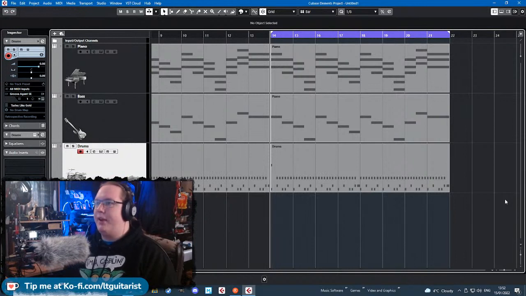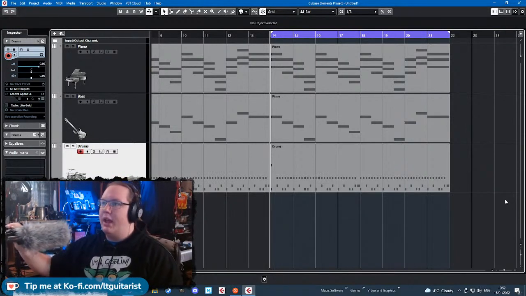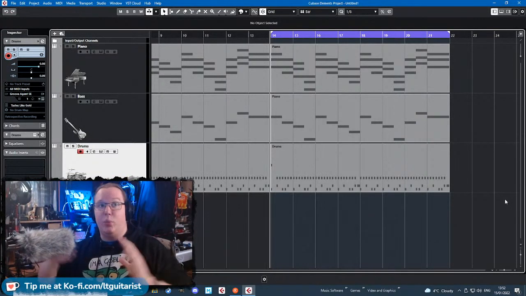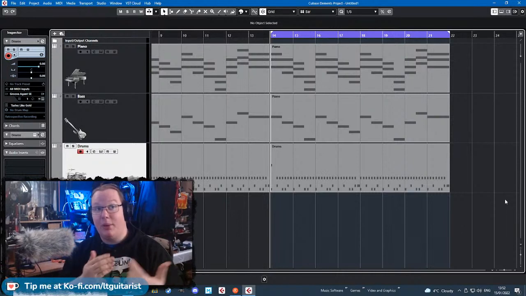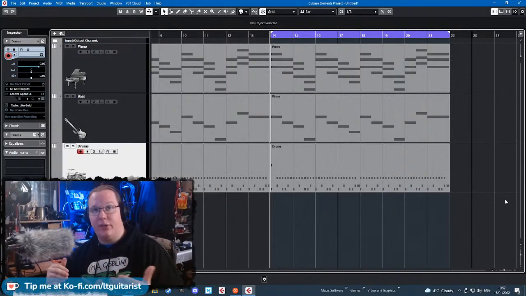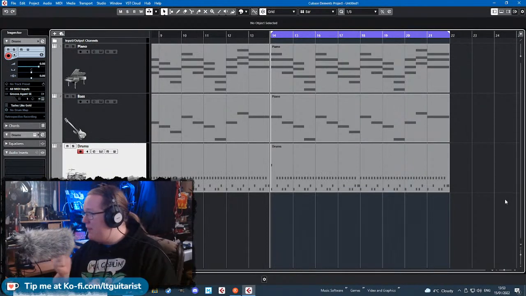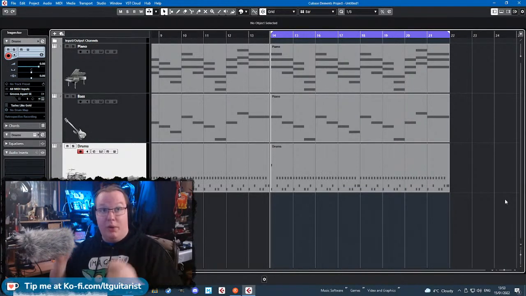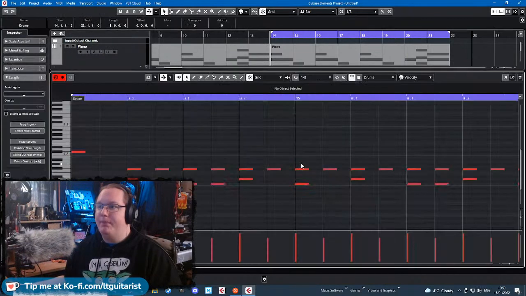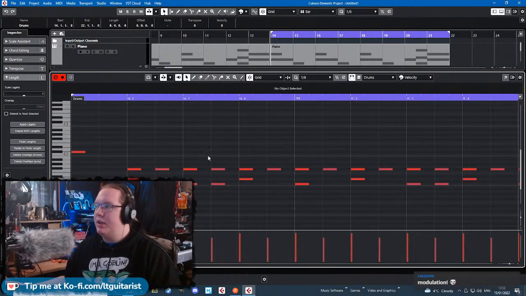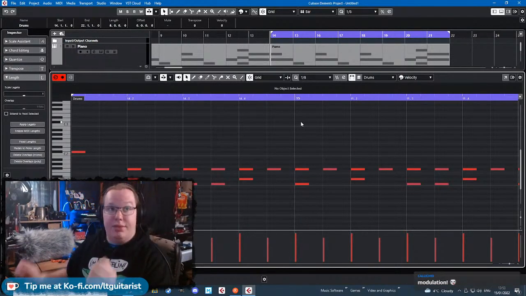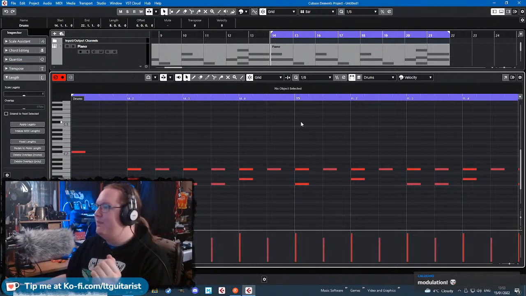Okay, so the first thing we're going to do is one of the easiest ways to make something sound like it's in a new section of a song, to highlight a change: change the drums ever so slightly. We're not going to change the actual pattern. We are going to change the cymbal that is being played.